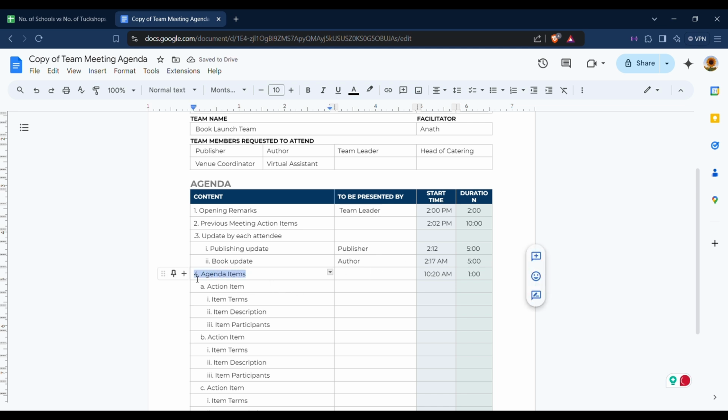The third one will be by the head of catering. This will be a catering update by my head of catering. This will start at 2:22 p.m. Oh, sorry, my keyboard was glitching out there. p.m. Okay, and this will be 5 minutes also.